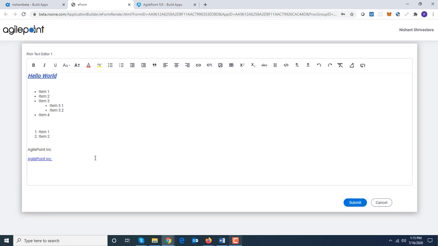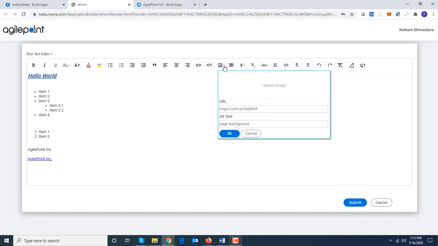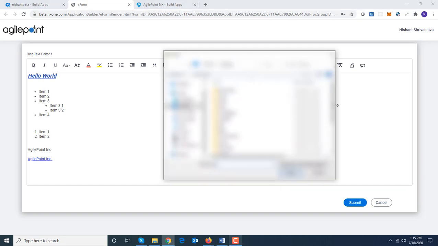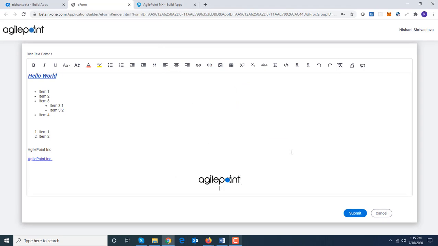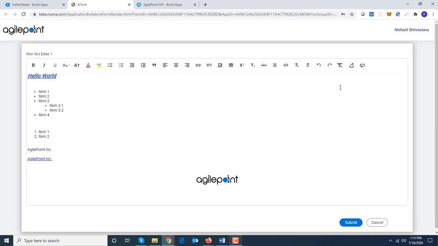Next, I'm going to insert an image. So I'm going to go ahead over here. Now I have an option of either uploading an image or I can give an image URL. So I'm going to upload one, which is kept on my laptop. So I'm going to upload a logo. Again, I can either center align or left align. So I'm going to center align this one. I can change the formatting back or alignment back.